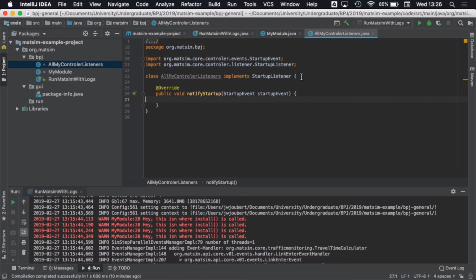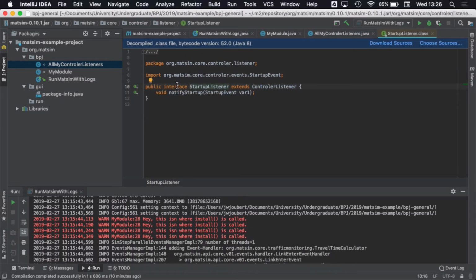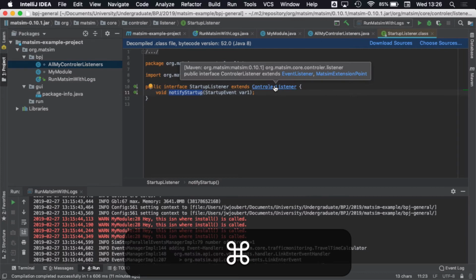Exactly, yeah. Because I say I want to implement it, it goes to the startup listener and says, this is an interface. It already extends a controller listener, and there's a method called notify startup, but there's no method here, which means you have to implement it. If you want to implement this interface, you have to tell me what this method will look like, but it must always be called notify startup. In there, you can do whatever you want.